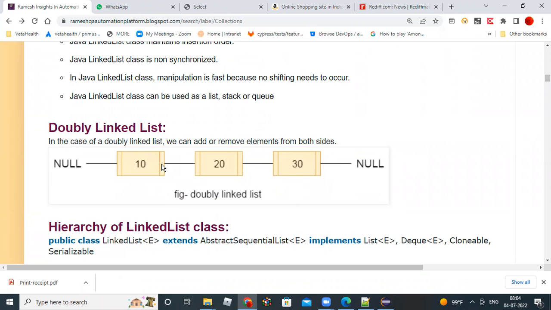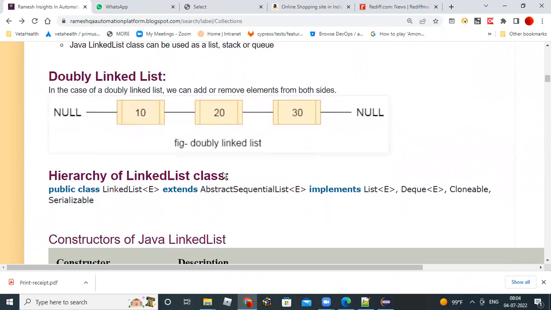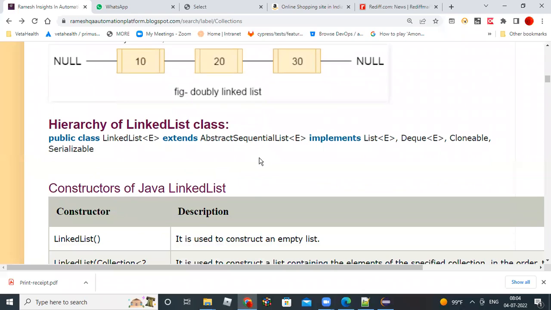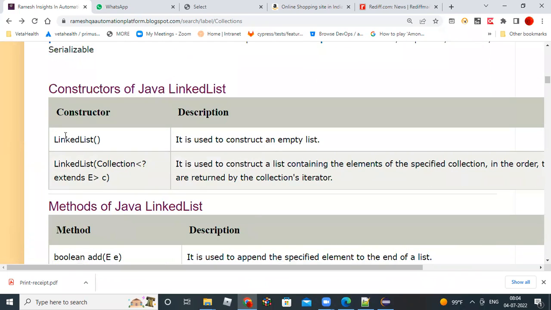Every element's address is pointing to the next element. That's a linked list, how it is linking. So one element's address points to another element, and the next element's address points to yet another element. So the hierarchy of LinkedList is, public class LinkedList extends AbstractList class and implements List, Deque, Cloneable, and Serializable. So this again has two constructors, the LinkedList default constructor and a parameterized constructor.